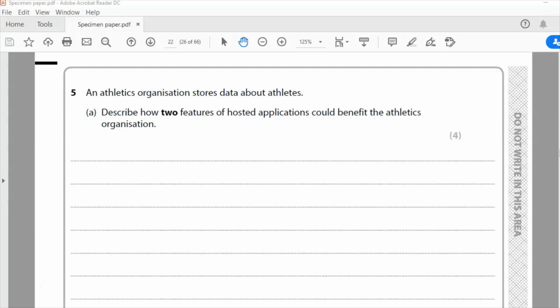This time looking at the specimen paper. This is the fifth video that I've done on the specimen paper. Others are in the playlist. This is the last one, the last question. And we've got question 5 here to look at.